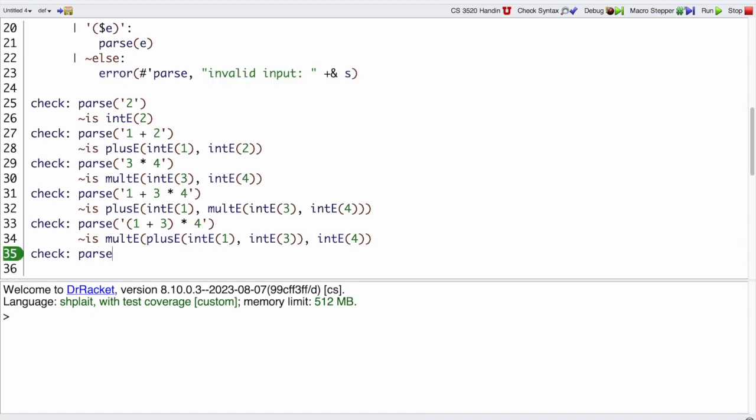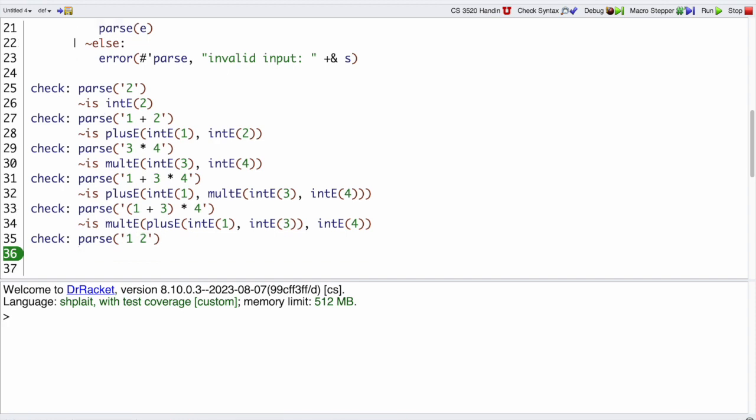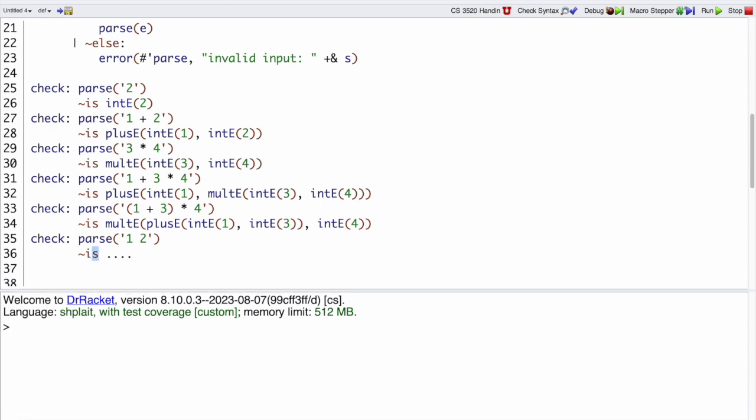So we want to parse something that's invalid. How do we have something that's invalid? Well, maybe just two numbers sitting next to each other, right? And then what do we write? We can't write is because we don't expect an answer. We expect an error instead. So instead of is, we write raises.